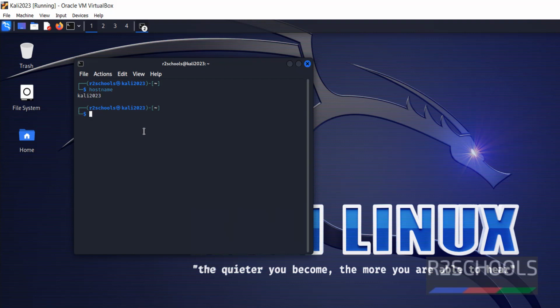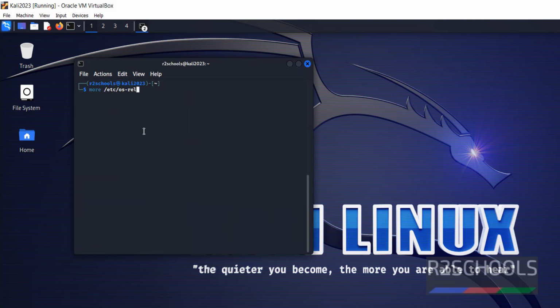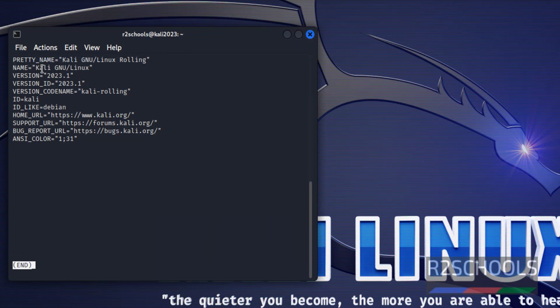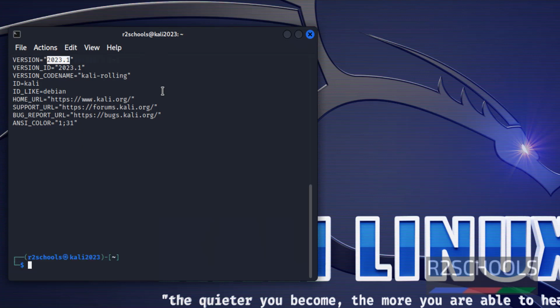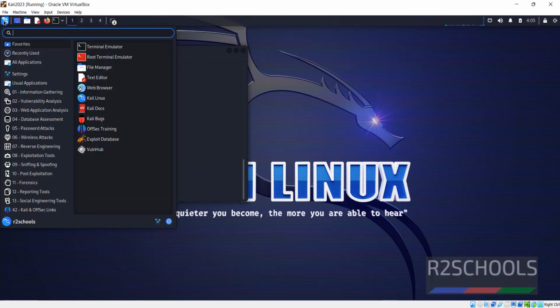Let's verify the version, whether it is 2023 or not. more /etc/os-release. See, we have installed Kali Linux. Its version is 2023.1. Press Q to quit from this output. Okay, Control L to clear the screen. We want to find the list of the applications installed. See, these are the list of the applications that come with Kali Linux.